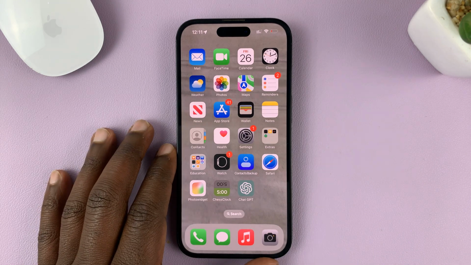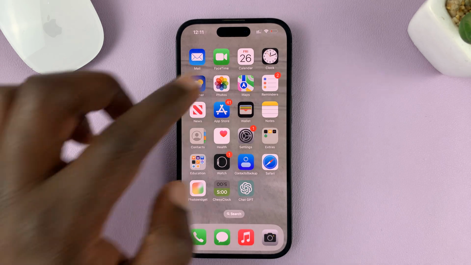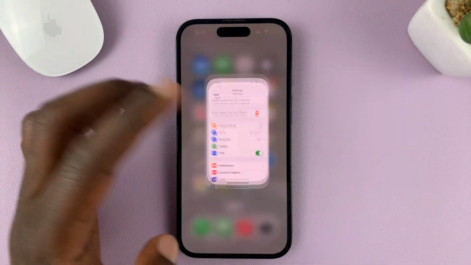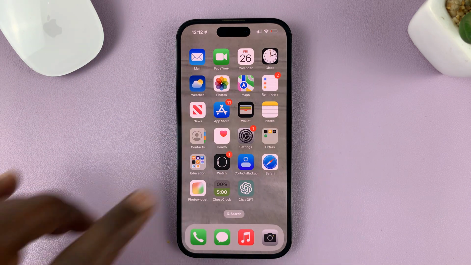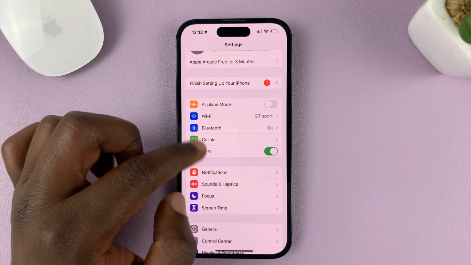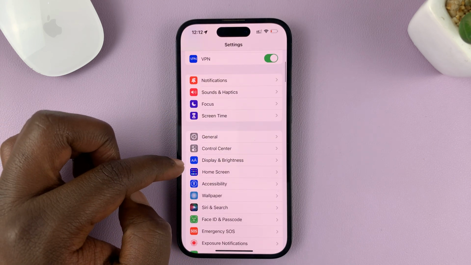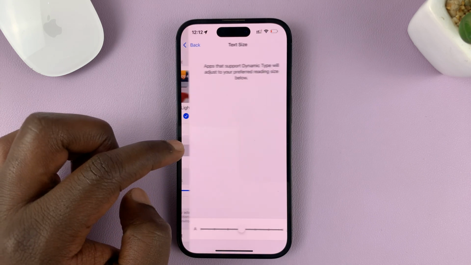I'll be showing you how to change the text size on your iPhone. Now this could be text on the user interface, on the settings page, in text messages, and all the text on your iPhone. So what you need to do is go to settings. On the main settings page, scroll down to display and brightness, tap on that, and then tap on text size.